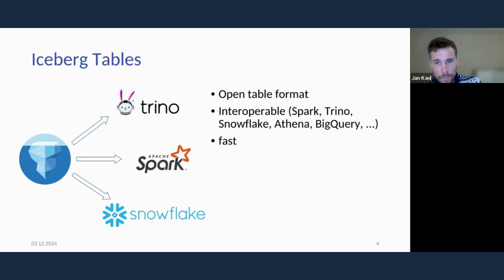Apache Iceberg is an open table format for large analytical data sets. One great benefit of it is that it's an interoperable data format, which can be accessed from a lot of different query engines and data warehouses, like Spark, Trino, Snowflake, Athena, only to name a few. And more systems are developing support for Iceberg on a daily basis.